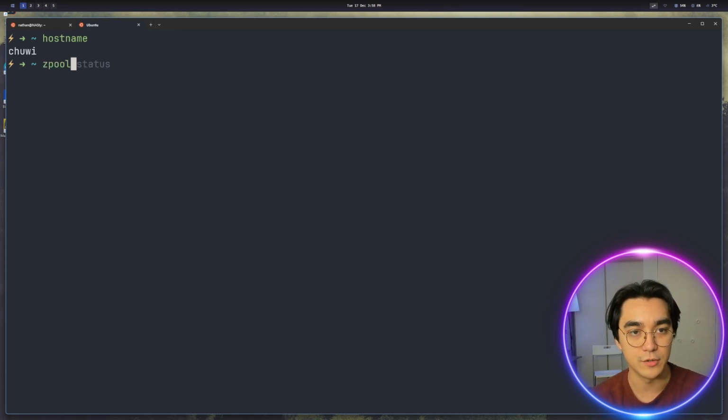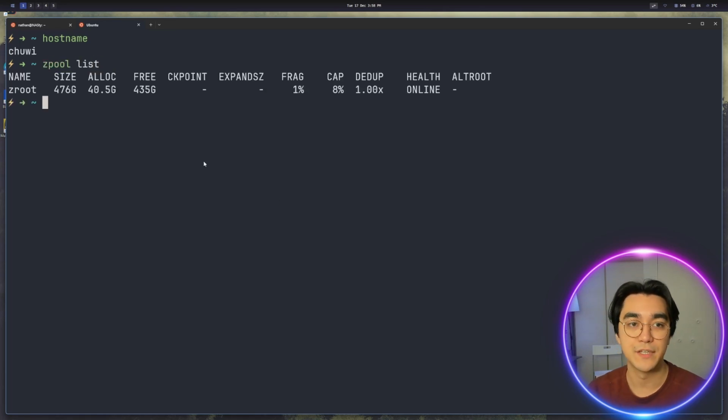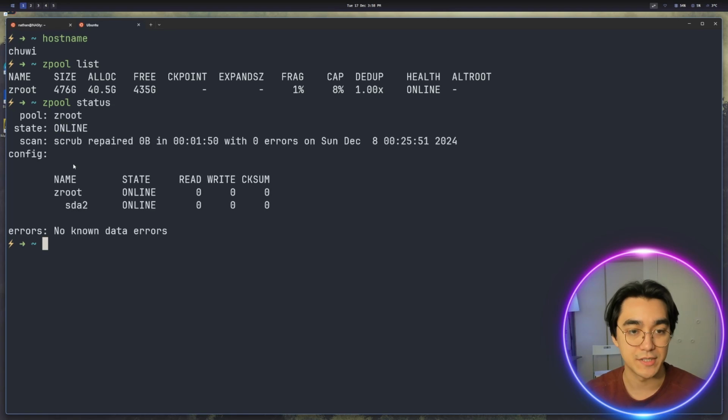So first thing we're gonna do is do a zpool list. This shows us our one Zpool, which is named zroot. It's making use of the one NVMe drive in that box. If we do zpool status, we can actually see that it's housed on sda2. It tells us that it's online, all that sort of fun stuff. Cool.